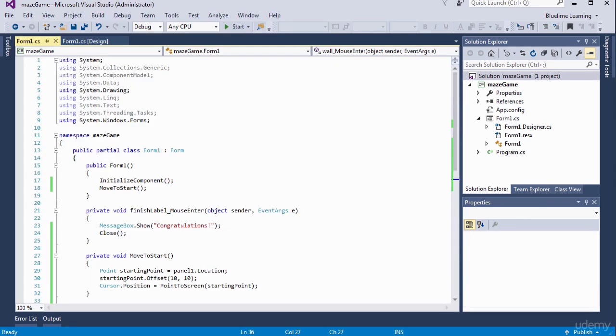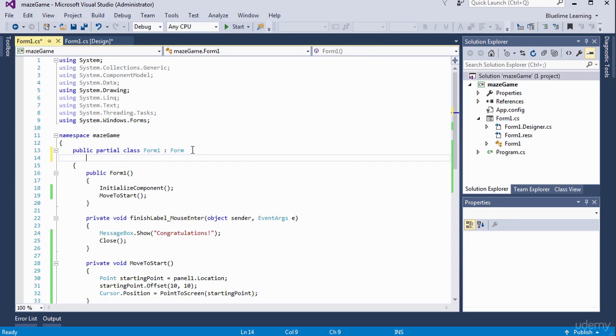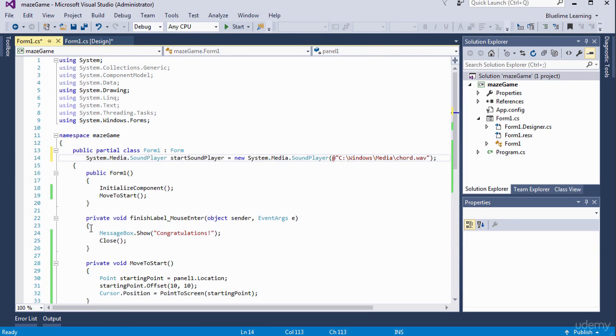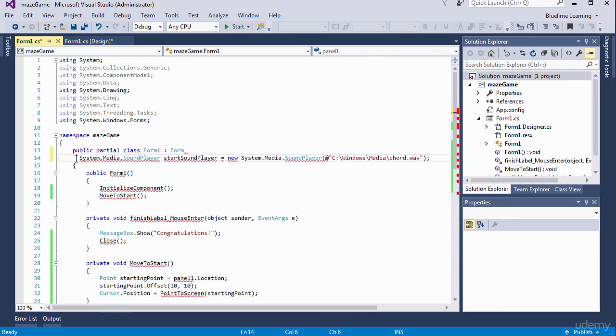So open up the code and go right to the top, just after the namespace. Just after the public partial class, tap down. I've already got the code written out in my clipboard, so I'll just paste it in there so you can see. So this is the file.